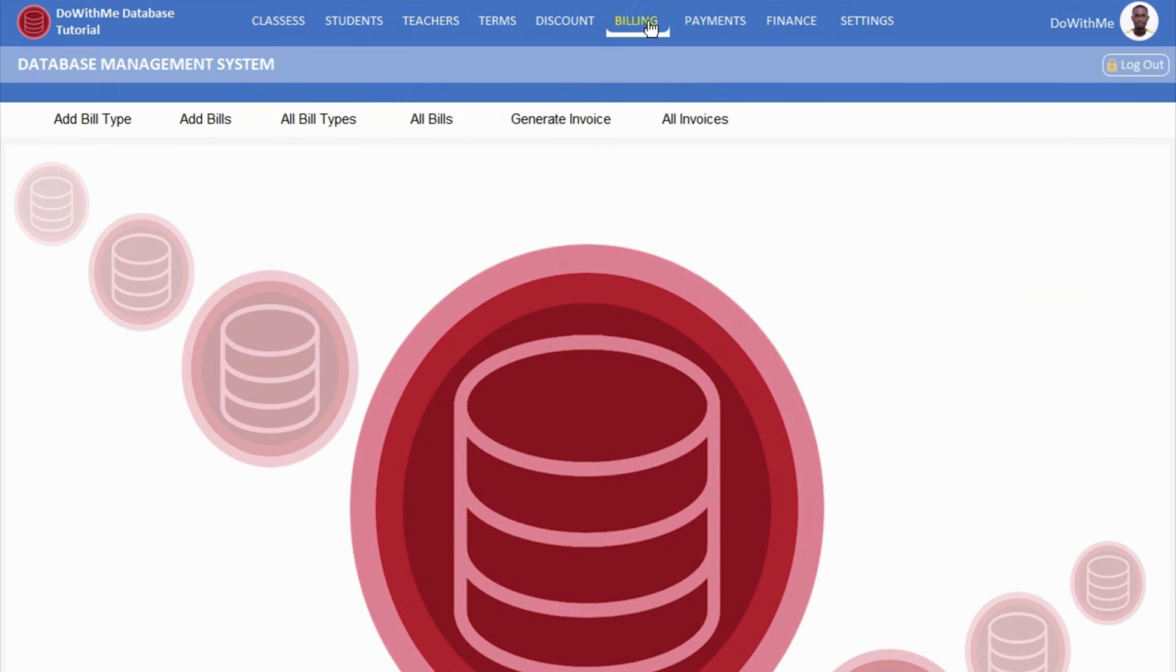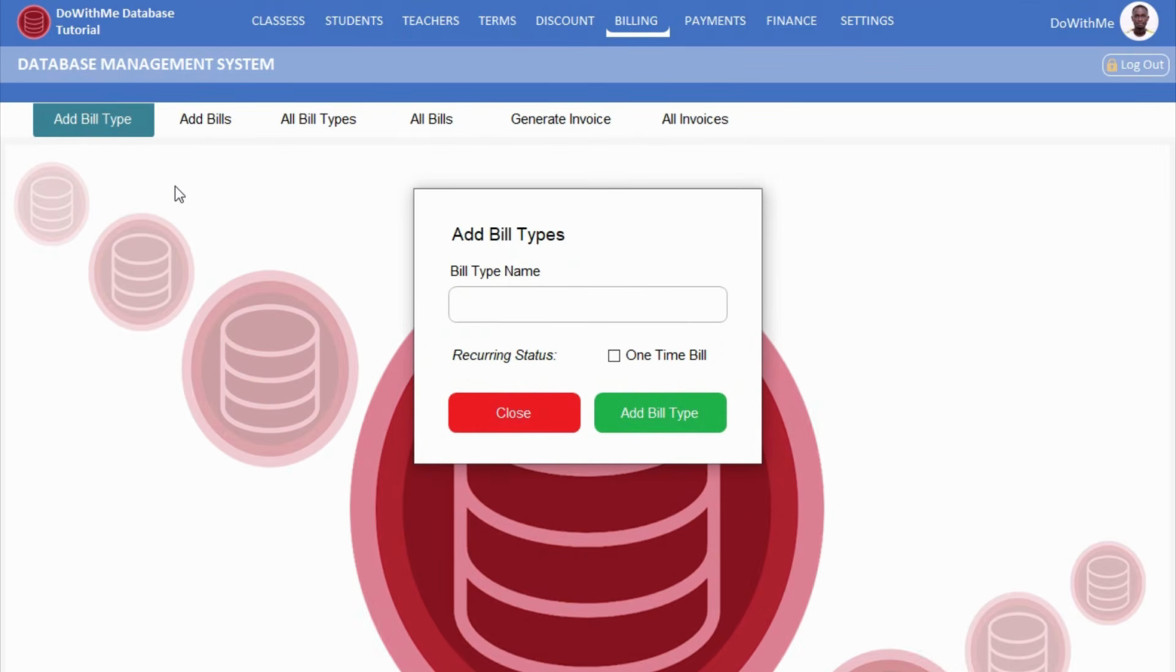Now we come to billing. For the billing, you have to add the bill type. So what are the types of bills your school gives to students or parents to pay? Let's say tuition fee. The bill type, how is it? Is it a one-time bill or is it continuous? If it is continuous, allow it. But if it's one time, just click the checkbox here.